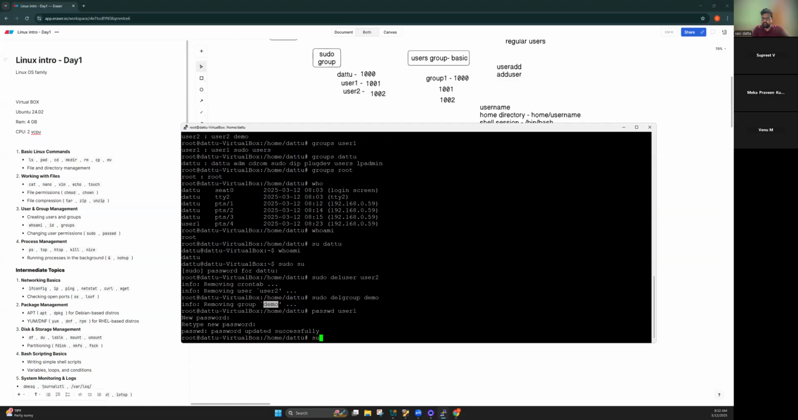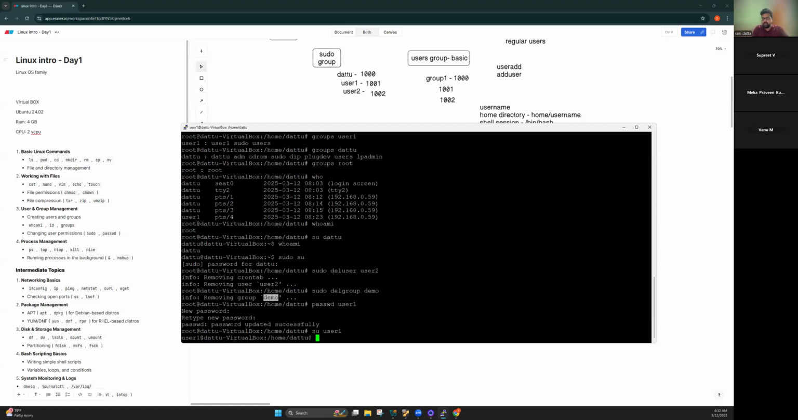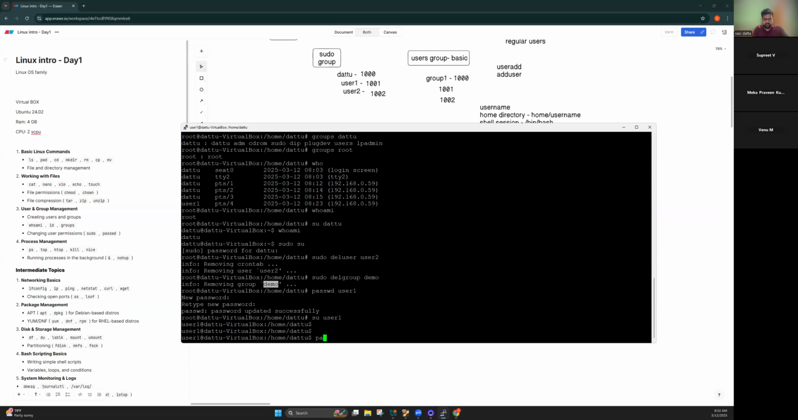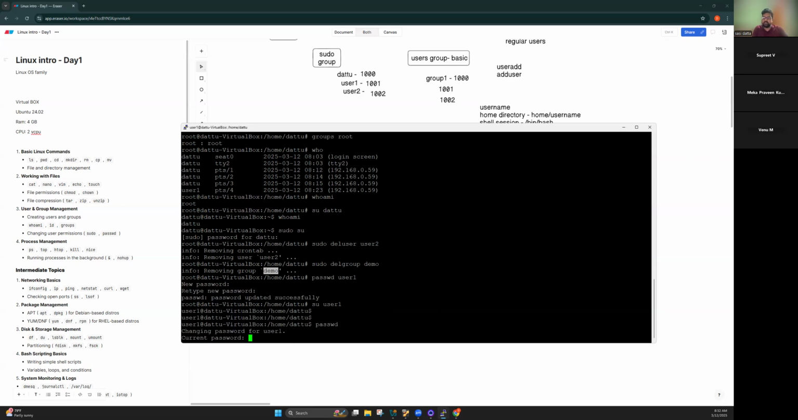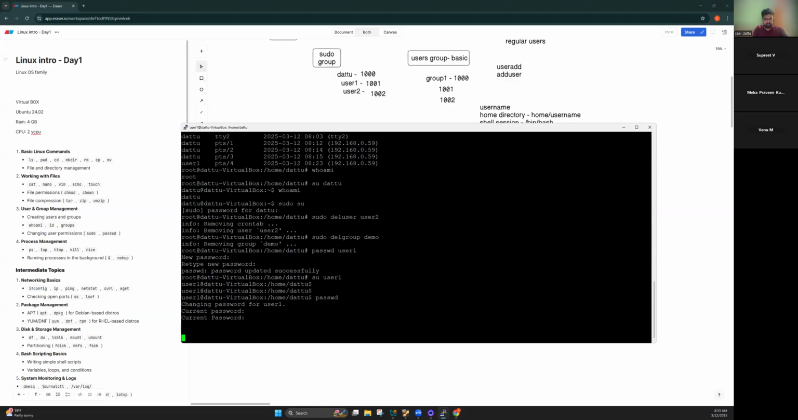Let's say I switch to user1. Now, if I want to change my password, it will ask for your current password and then you can change it. If you forgot the password, you need to ask the sudo user or the root user to handle this. So this is about user management. I guess that's up to the basic level.